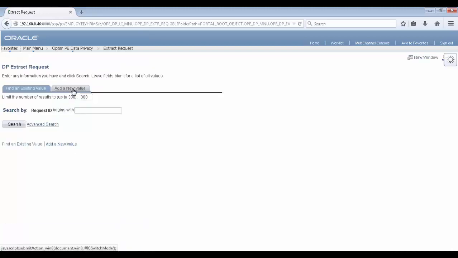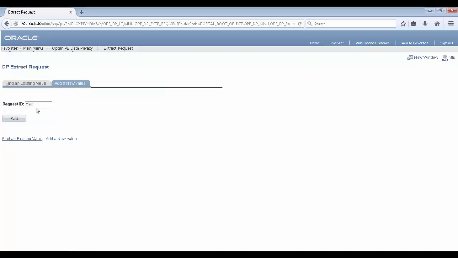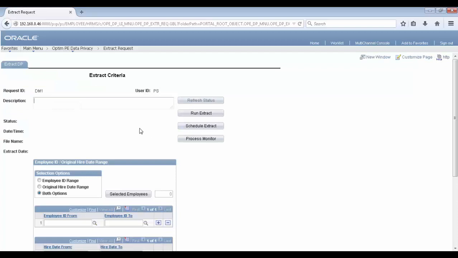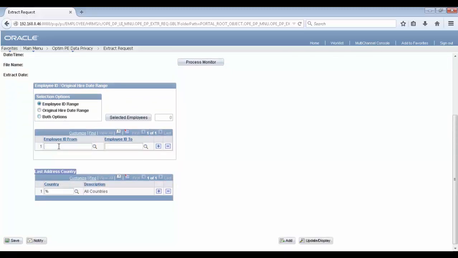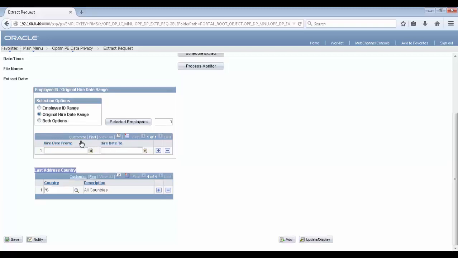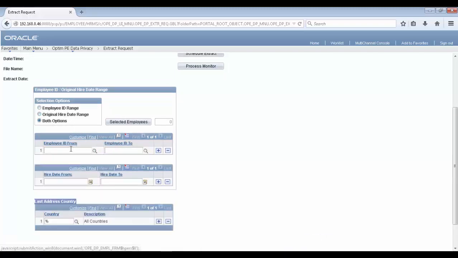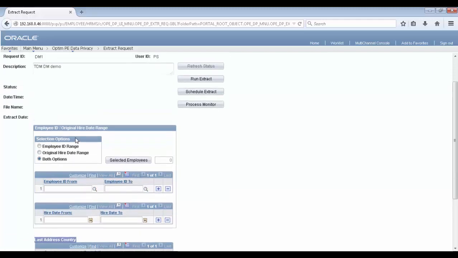Go to the Add a New Value tab and enter the request ID as DM1. Now the extract criteria page is displayed. Give the description as TDM-DM demo. There are three options provided to extract the data. Employee ID range, where we can give the range of employee IDs as a criteria for extraction. Original hire date range, where we can give the hire date range of employees as a criteria for extraction. Both options, where we can give both employee ID and original hire date range as the criteria for extraction. For the demo, we will select employee ID range.